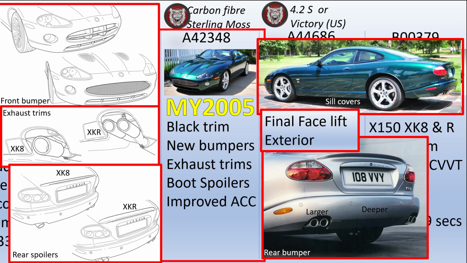The XKR lost the overriders altogether. It had a purely front mesh grille. The exhaust trims were changed. The XK8 got the XKR's old trims, and the XKR got double pipes. There were rear spoilers. The XKR got a new spoiler, and you could have as an option, the XK8 could have a spoiler, but it was the old XKR one.